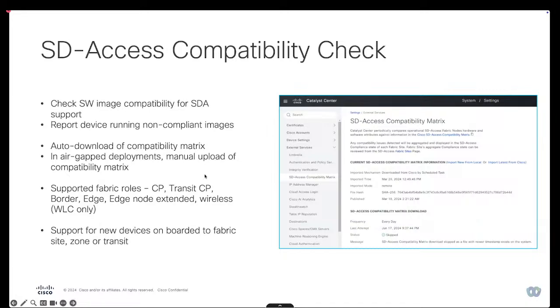everything is good, depending on the fabric roles that you will be using for each device. It's a control plane, a transit control plane, border, edge node, extended, or a wireless LAN controller only. It will help you to prevent potential operational issues and ensure a smooth and reliable fabric operation.